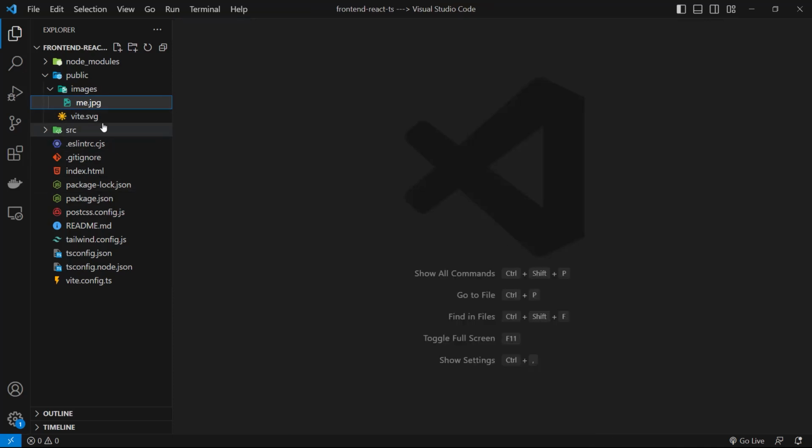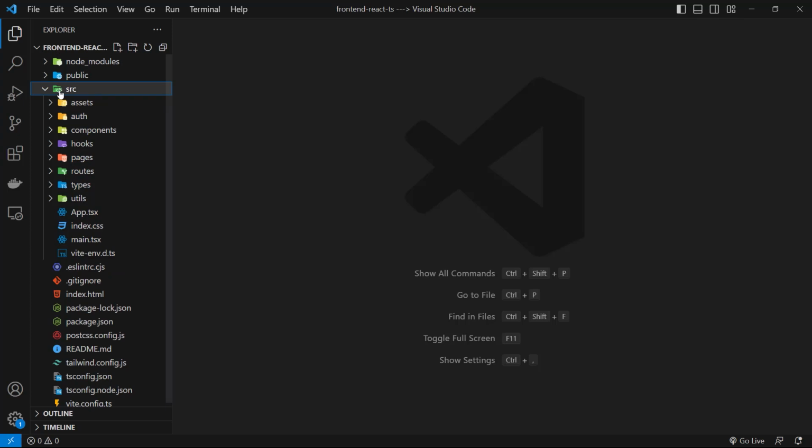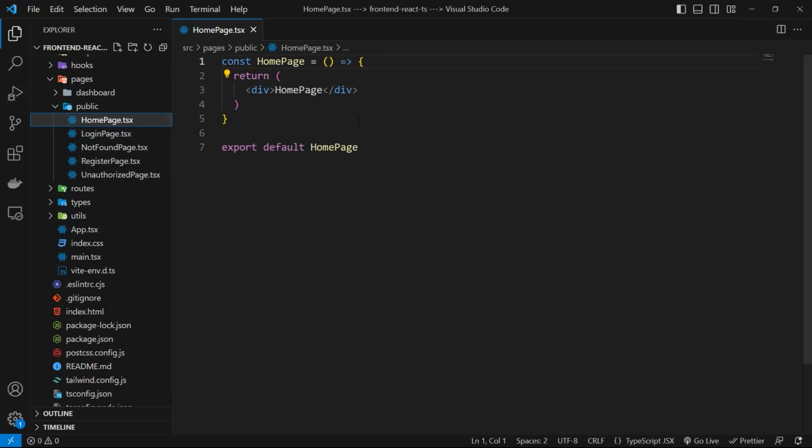We want to use this image in the home page. So let's open the src, go to pages, public, and home page. Inside of this home page, we don't have any special functionalities, and we just need to implement a beautiful UI. So I simply copy and paste the code of the Tailwind CSS classes and the structure from the GitHub repo, and you can copy and paste them from my GitHub repo too. This is not important because we don't have any special functionality here. So let me copy them here.